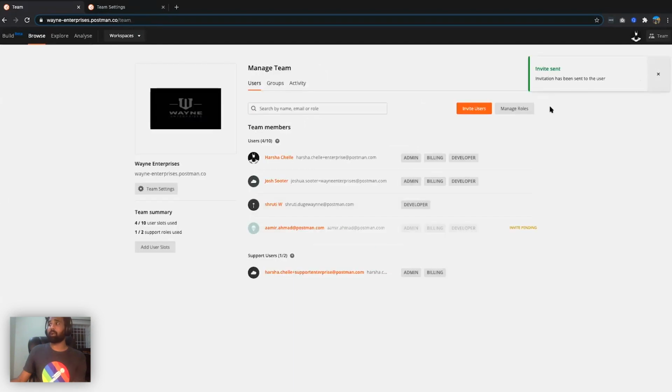And once an invitation has been sent out, you'll notice that it appears back on your manage team page screen, where you can choose to resend an invite or find out more details if the user has accepted the invite.